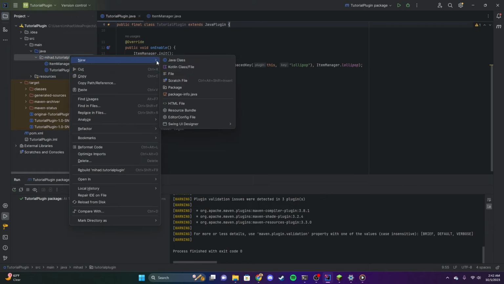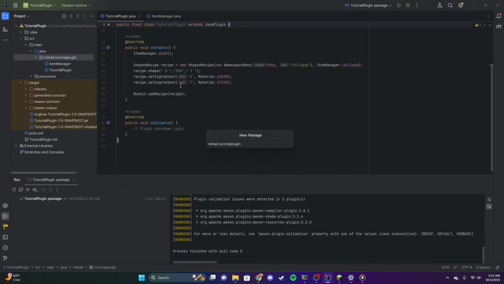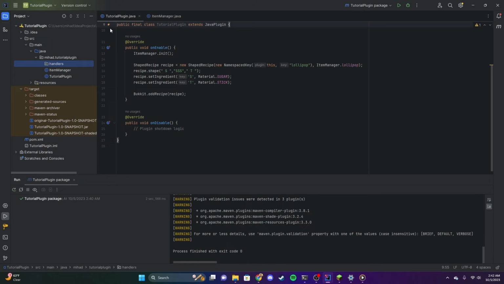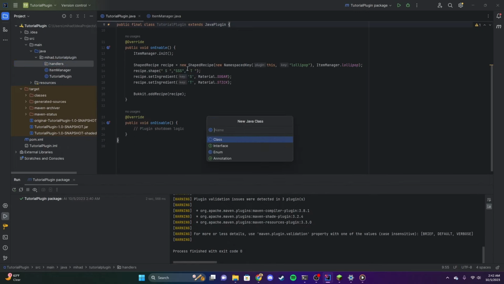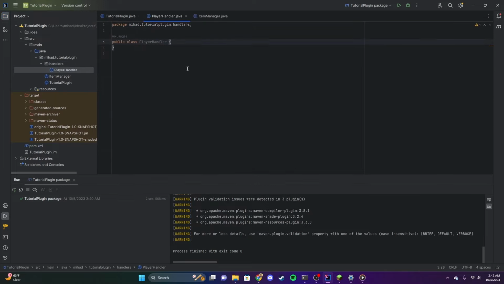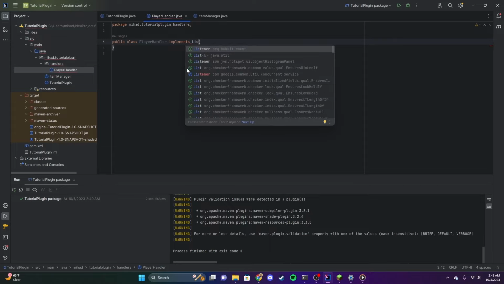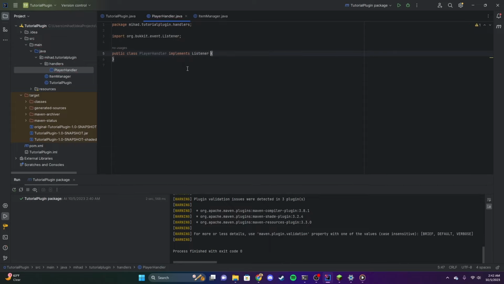So let's go back to our plugin, and we need event handling. Let's create a new package. This will be our handlers package, and let's create an event handler. Let's call it player handler. And if you've done event handling before, you know that this would implement listener. So let's do the player interact event for this item.